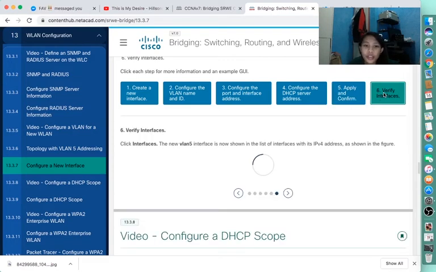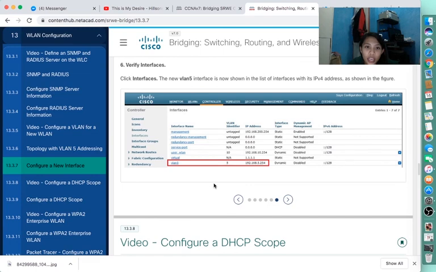Verify interfaces. Click Interfaces. The new VLAN 5 interface is now shown in the list of interfaces with its IPv4 address, as shown in the figure.